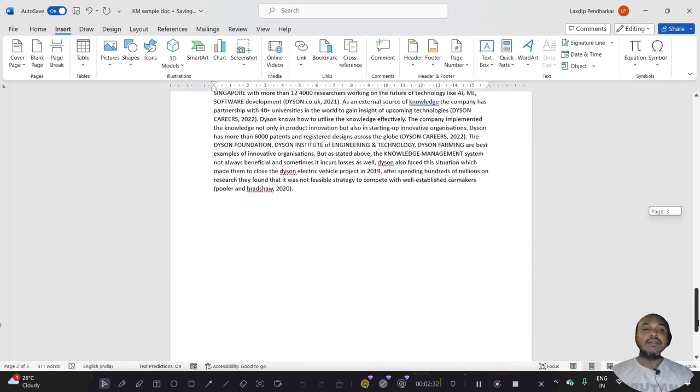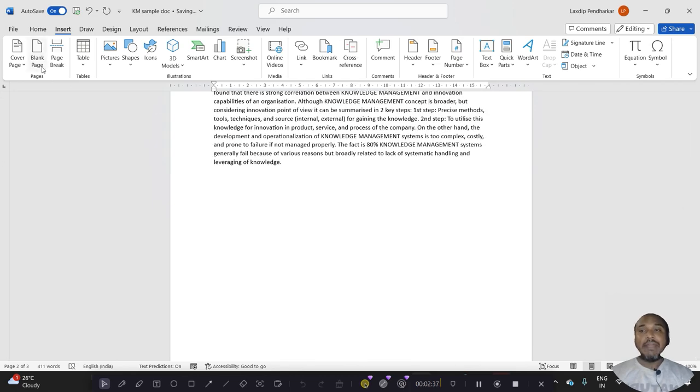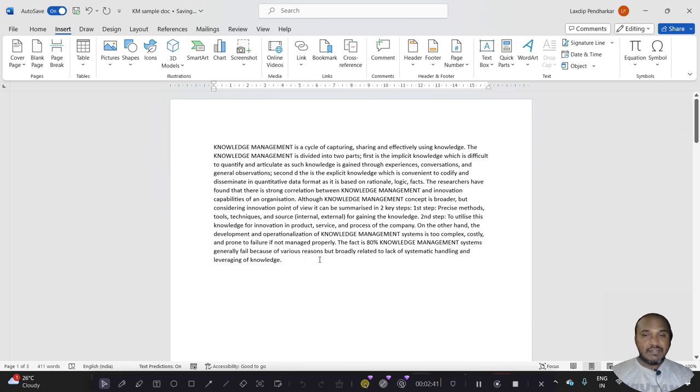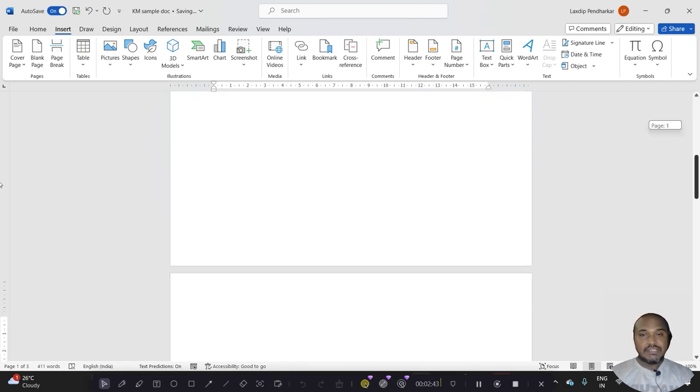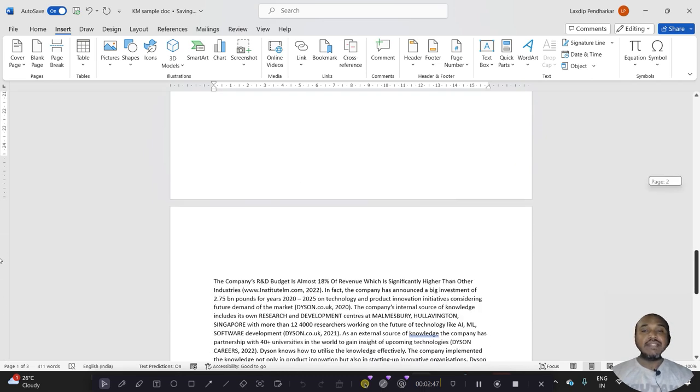Okay, why 2 pages? Because I wanted to add a blank page. So what it has done after this paragraph, it added a blank page. Okay, and after the blank page, it continued with the existing content. Got it? Our instruction was to add a blank page here.